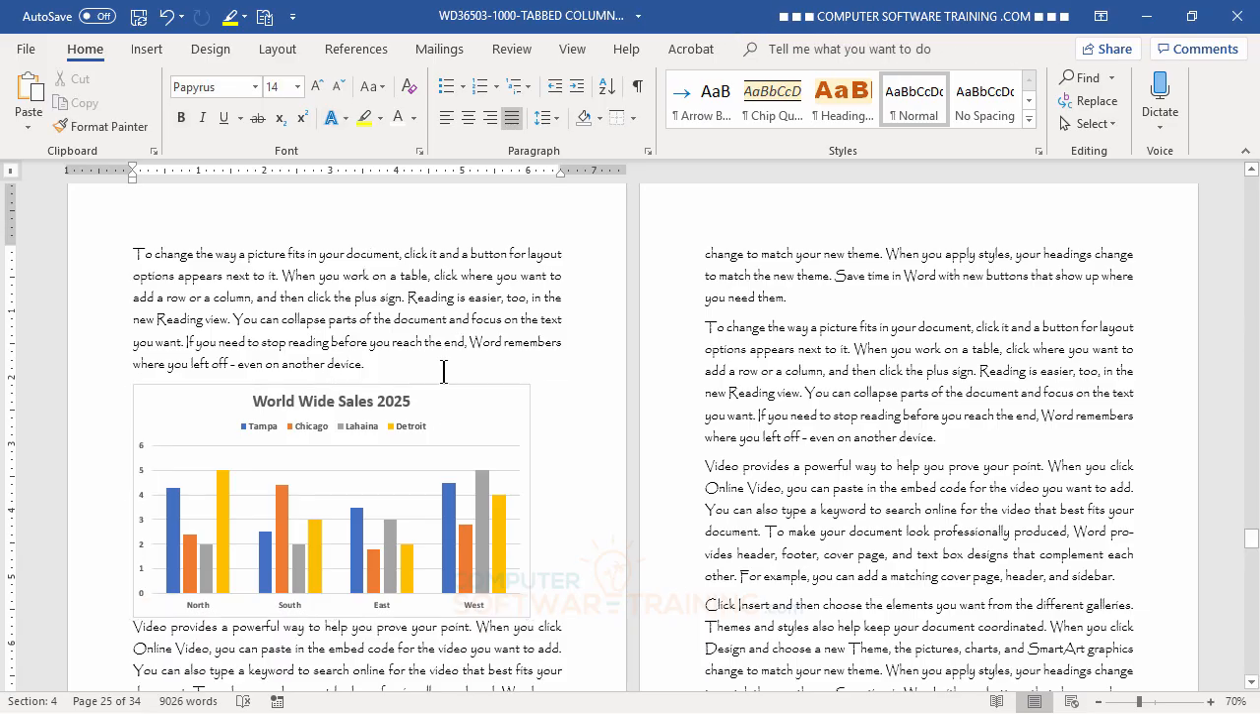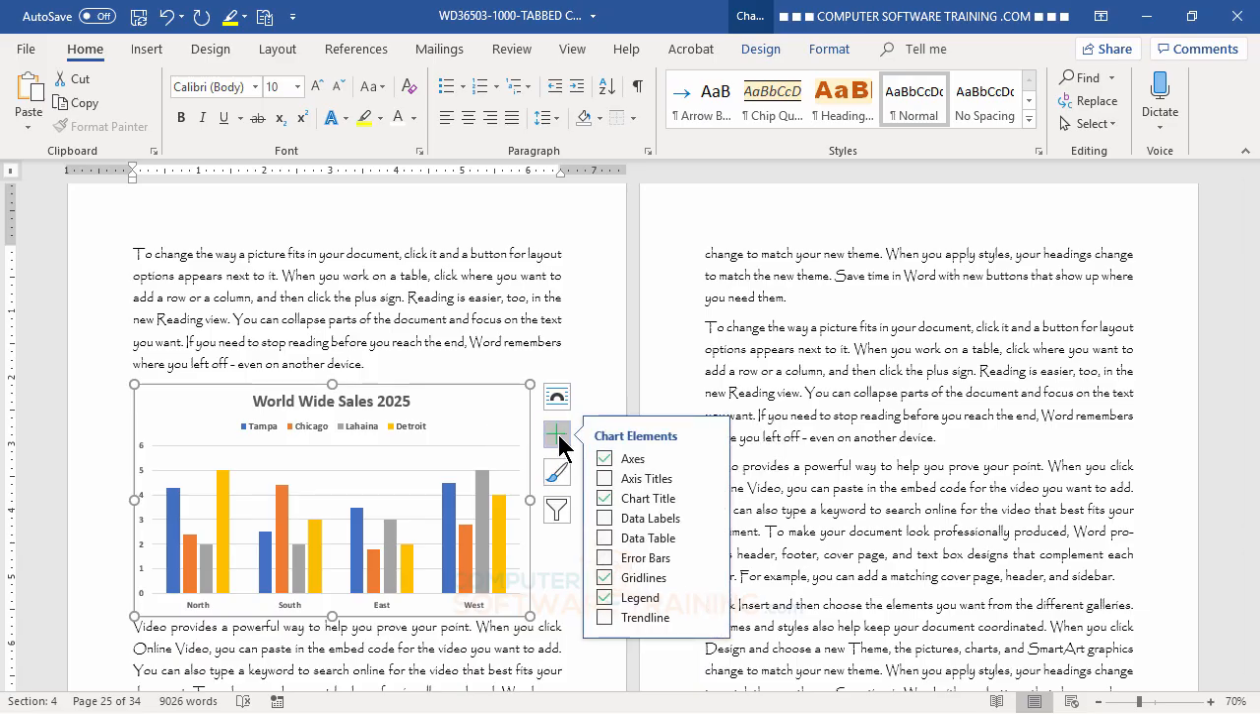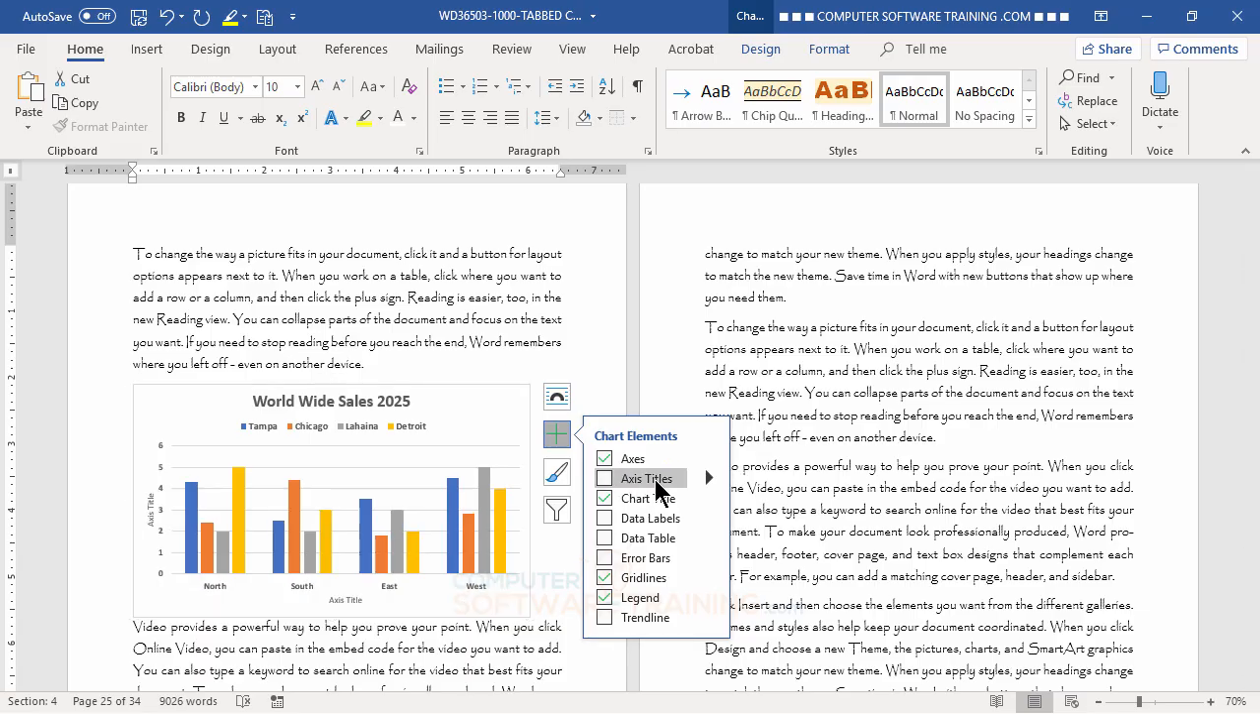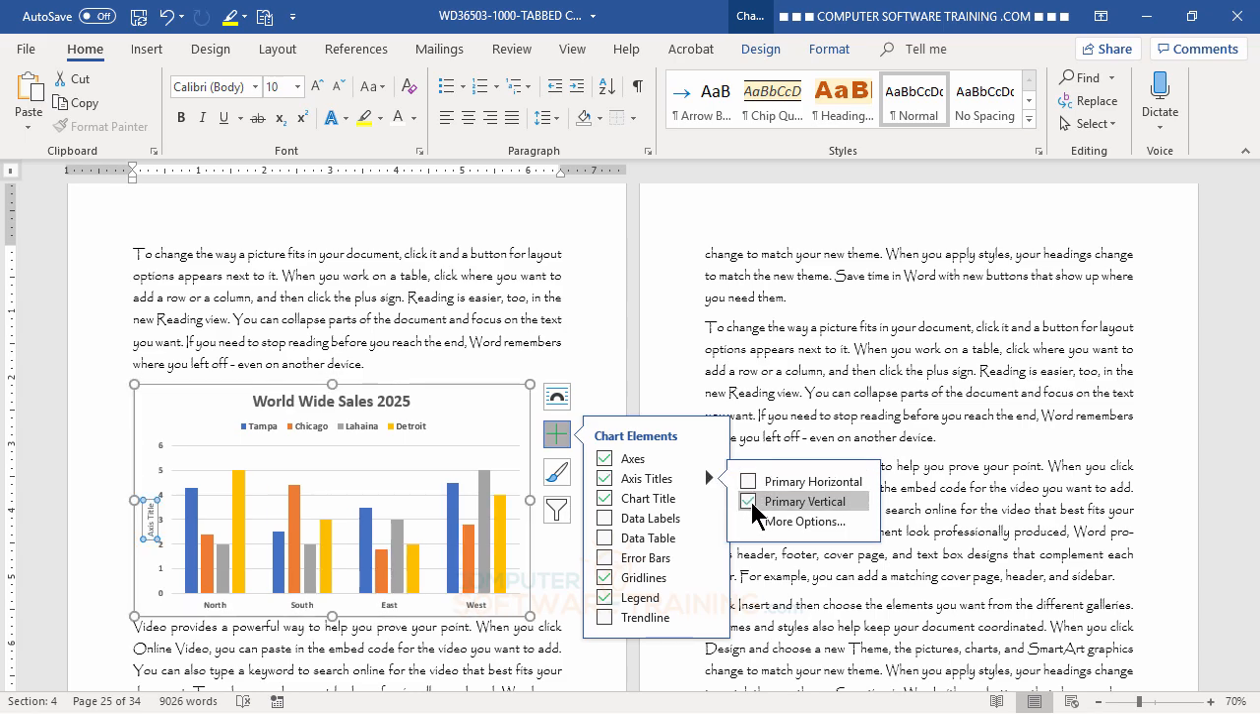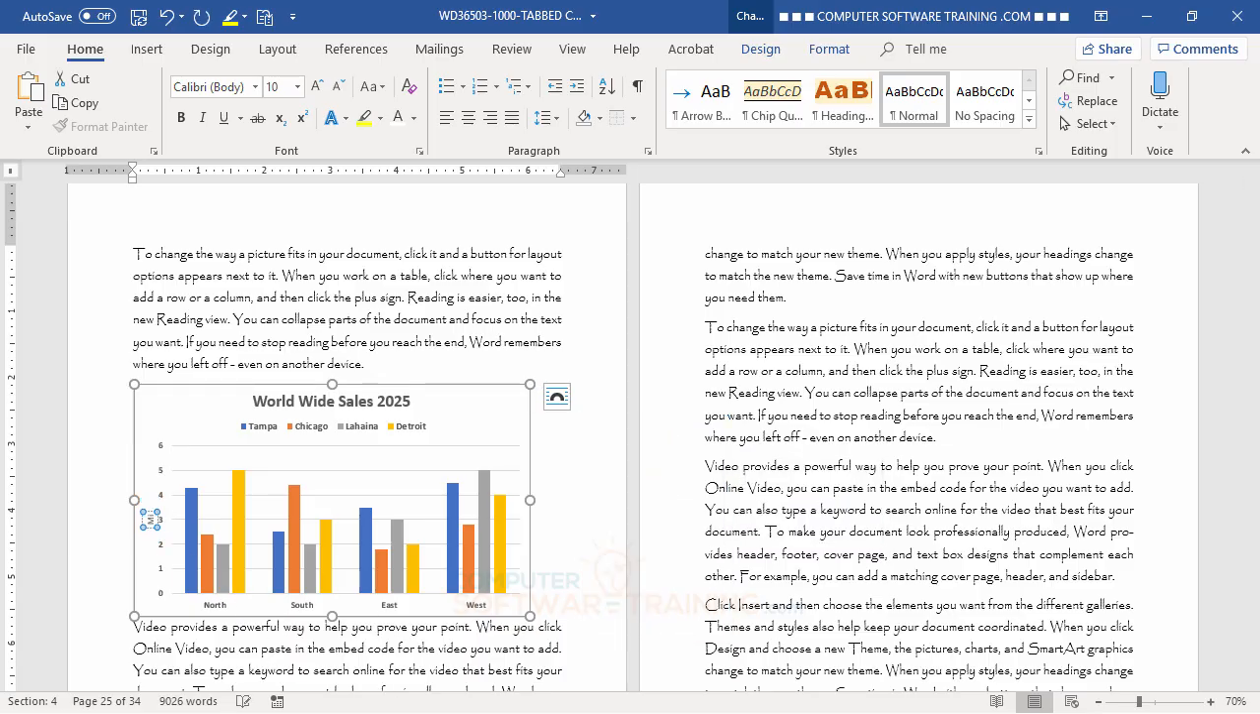I can also click back onto here, go back to my Elements, and tell it that I need to put in some axis labels here. So what we're going to do here is tell it that I want the primary vertical, so click onto that. And while that's selected, I can put in there millions of dollars, something like that. And then I can go back and click onto it like that and make that bigger.